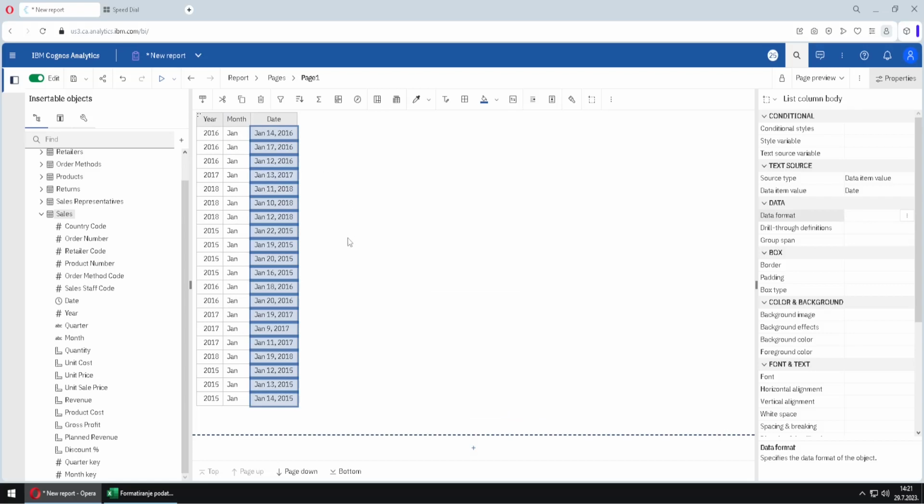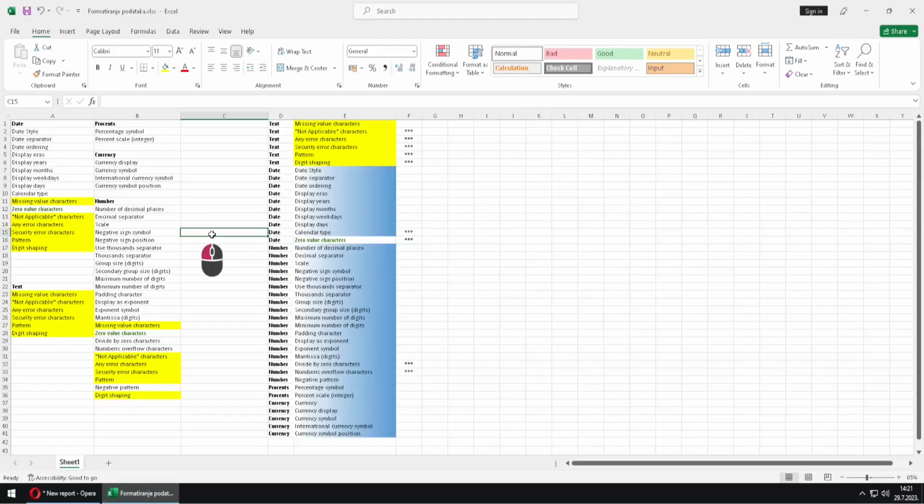Now, we saw that we have many properties. I will now jump to this Excel file. And here we can see our properties for dates, for text, for percent, currency, and number. And I can see that these yellow properties, they are mentioned three times. So they are duplicates for these properties.